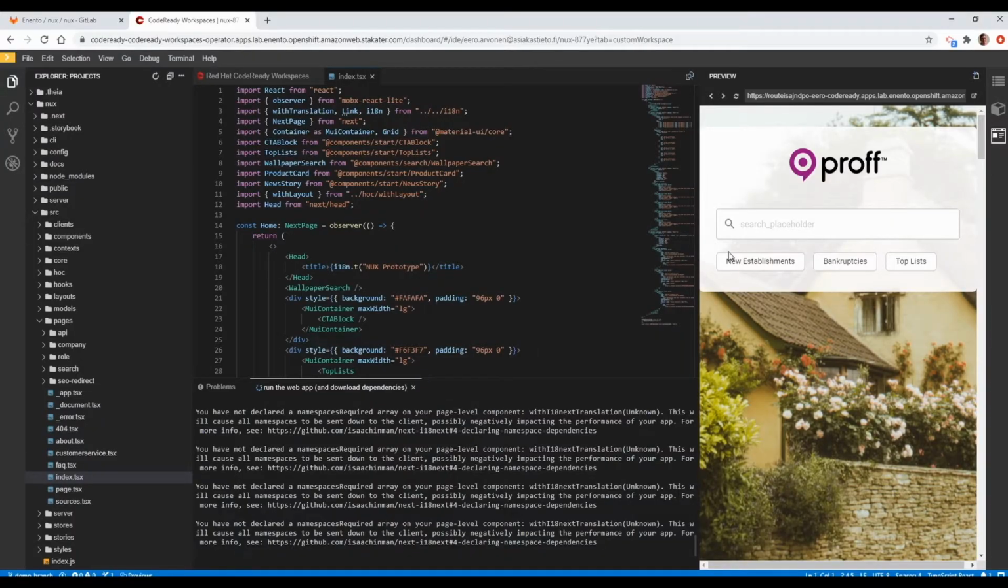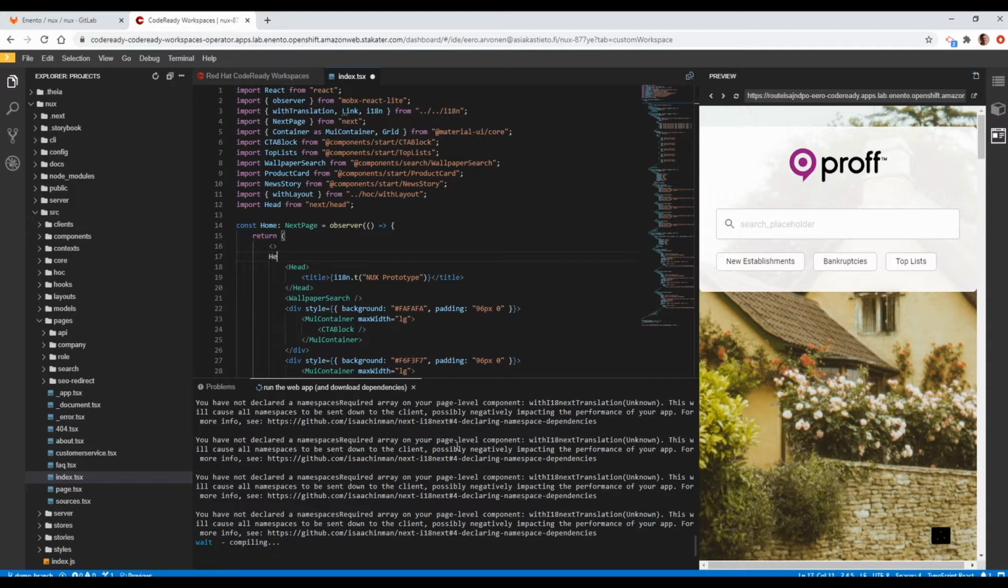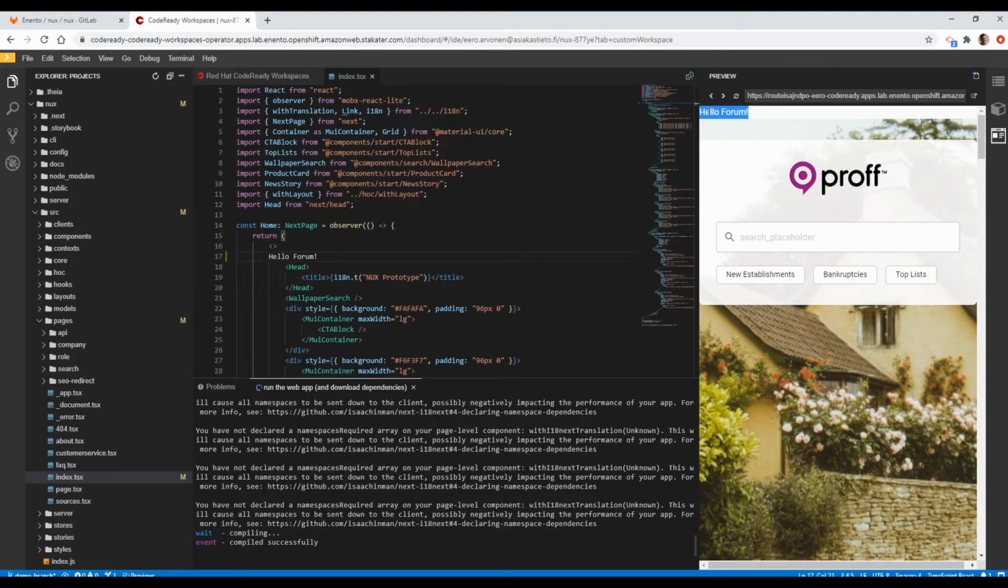And now it looks like the application is properly serving requests. So let's go ahead and make a change in the editor. Hello forum. Save the file. There we go. And now we can see that the change has been hot deployed on the development server.